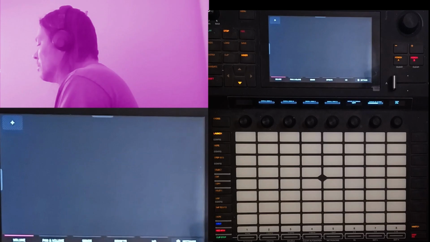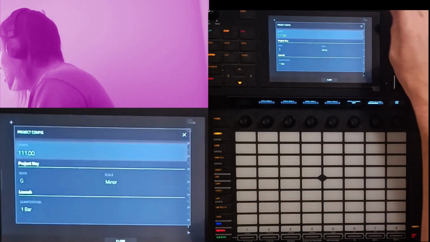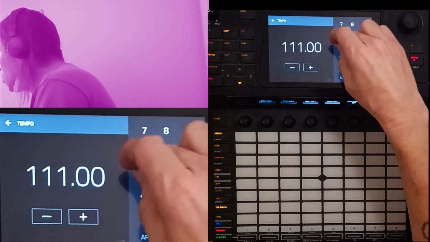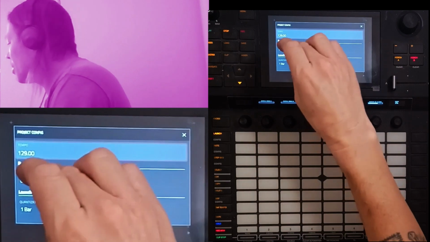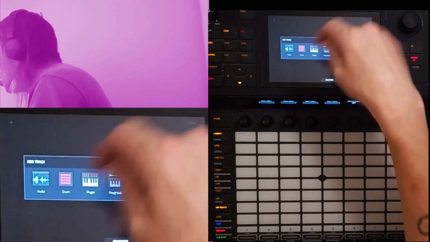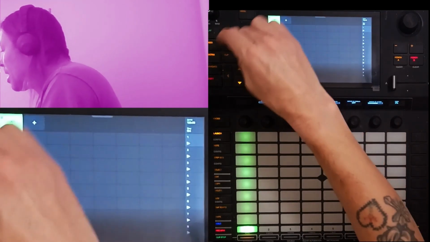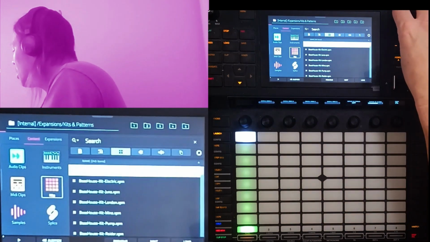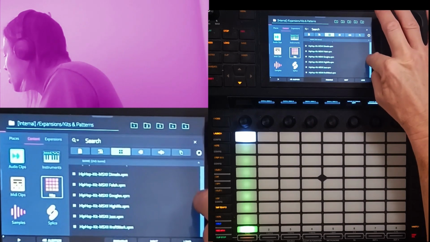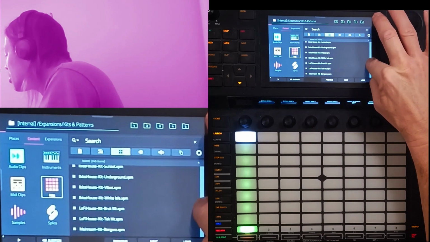Let's get started. Right off the bat in the matrix, I'm going to change this to 129. I love a slower tempo for techno. First, I'm going to load drums, and we're going to go ahead and load a kit.